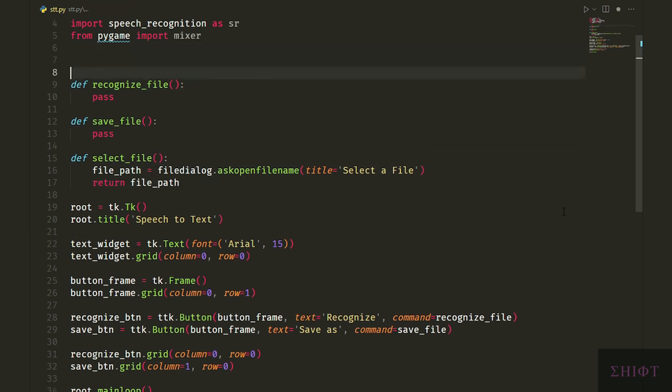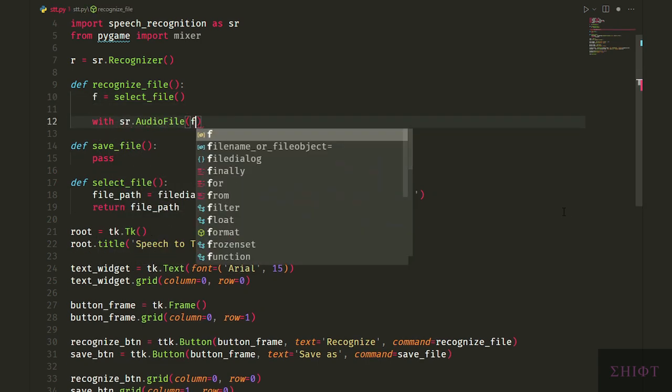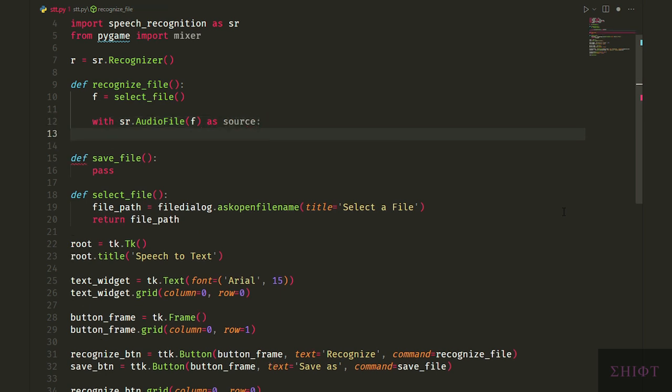Now that we can choose our audio file, let's convert it to text. First, initiate recognizer as r. We initiate recognizer out of the function to minimize memory usage. In the recognize_file function, we first create a variable named f for file and assign it select_file function. Then with sr.AudioFile(f) as source, audio equals r.record(source).